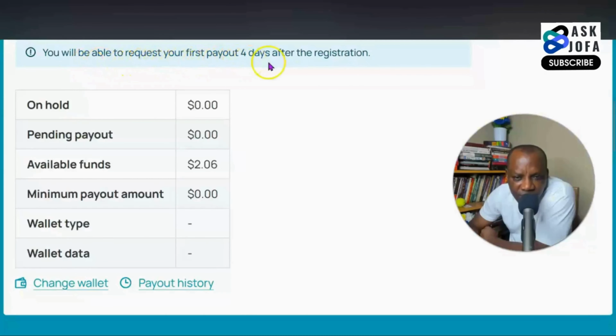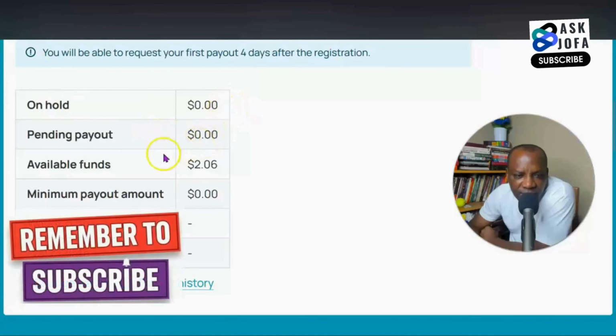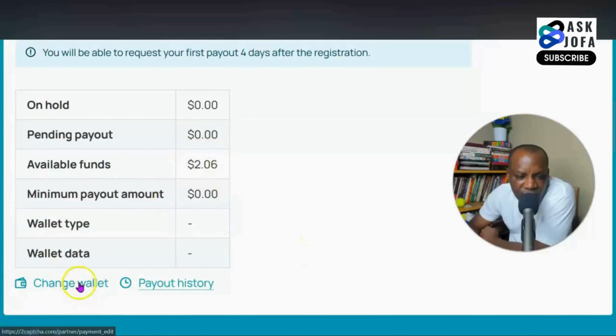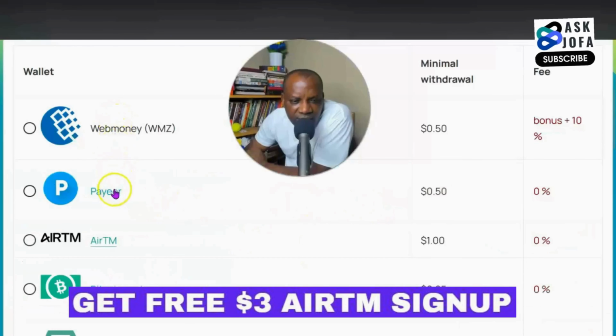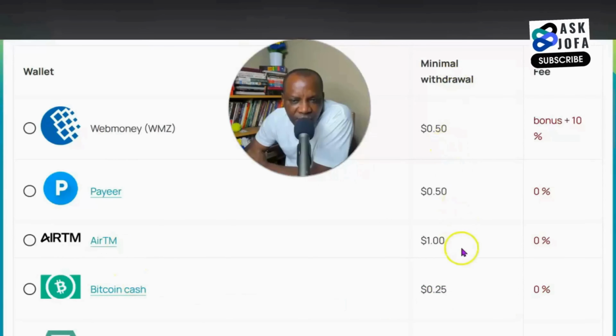After that, you can withdraw your money at any time and you'll be able to see any amount that is on hold, any amount that is pending, available amount. You can see I have this available amount with me that I can cash out. For you to decide how you get paid on this platform, you click change wallet. You can see these are wallets, that is different payment methods that you can choose from, and these are the minimum balance that you can have before you can get paid with each of these payment methods.